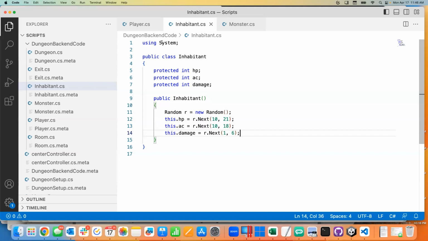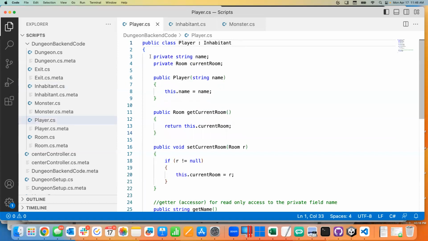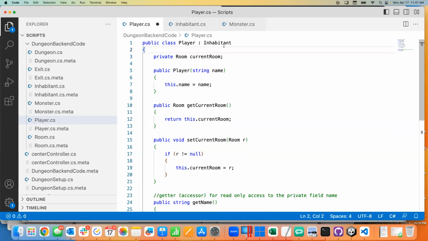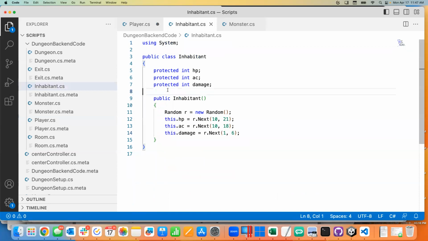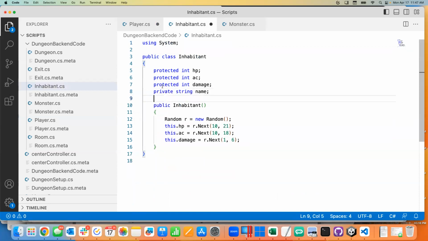All right. So he's decided all inhabitants have these protected things. If I go back to Player, notice that we also have a name and a room. I'm going to go ahead and say that all players and monsters will have a name. So I can go ahead and extract that from the Player side, put it back into the Inhabitant side, but make sure it's protected so I have access to it inside of Player.